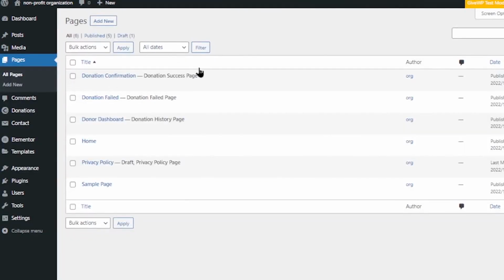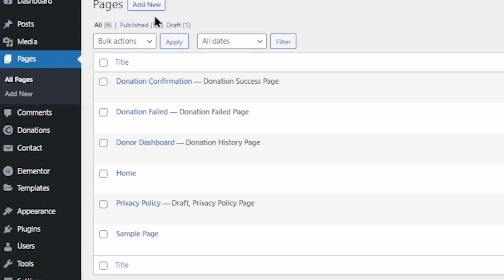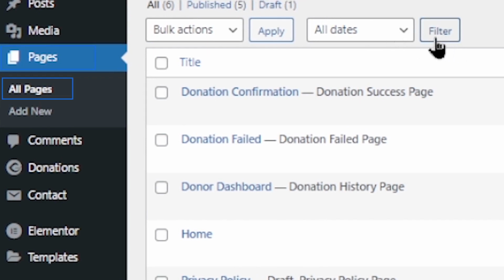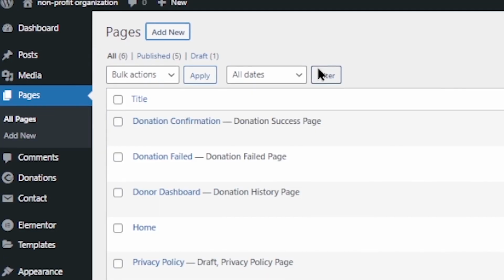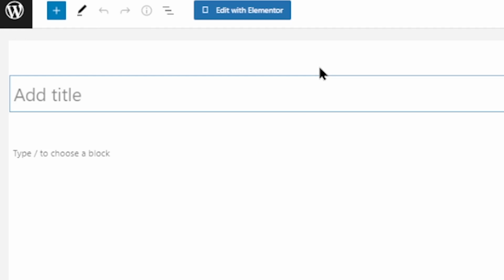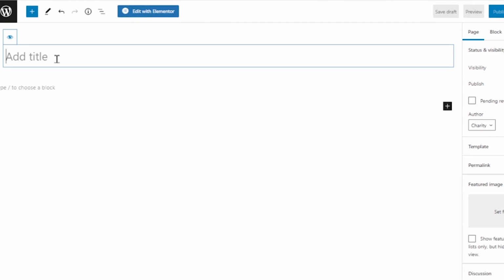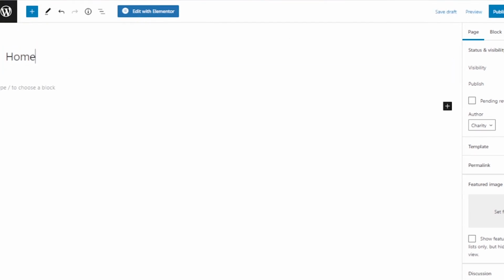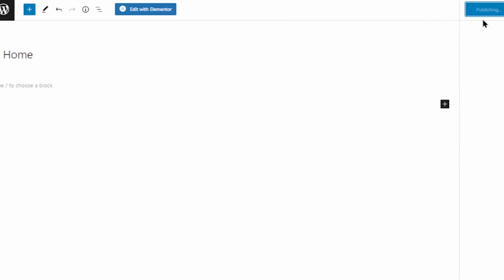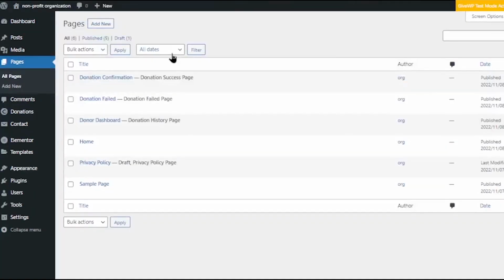Okay, so to build our website, we need to create pages. Okay, to create pages, go to pages and click all pages and click add new. And let's create our home page. Okay, let's type home page and let's publish it. Okay, there you go. The page has been created. Let's create about and contact page and donate page as well.